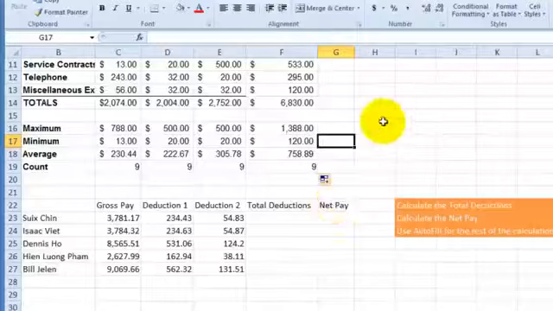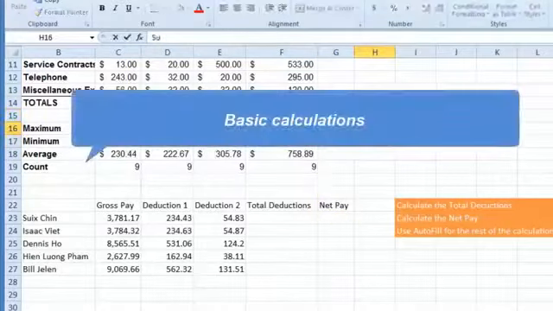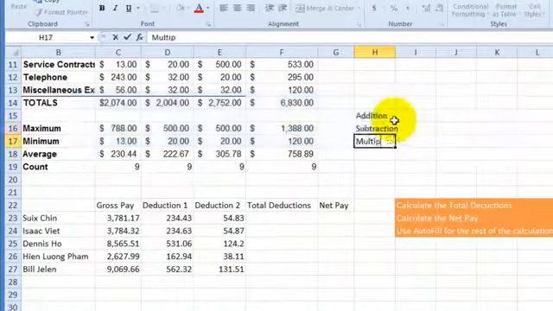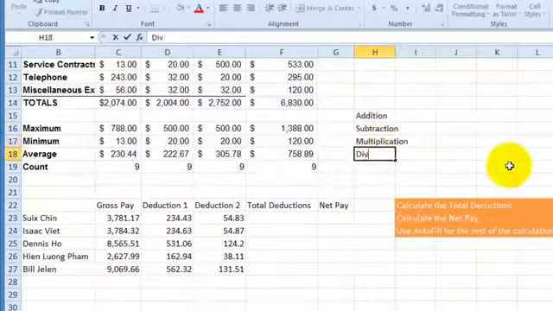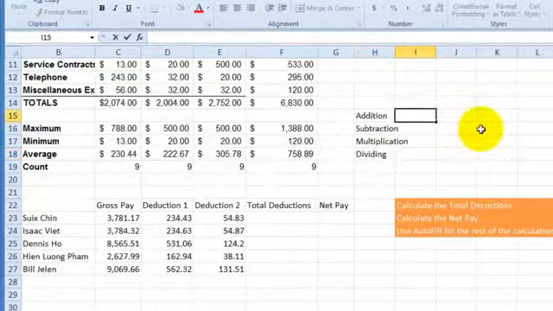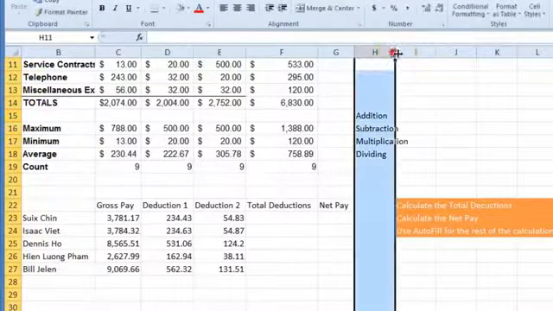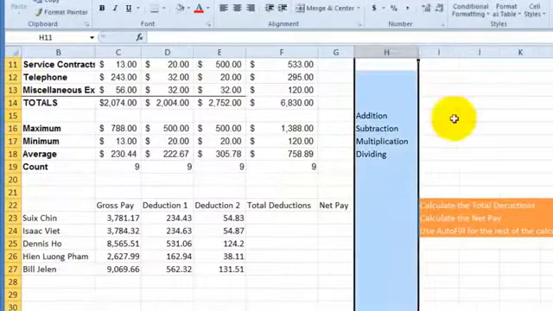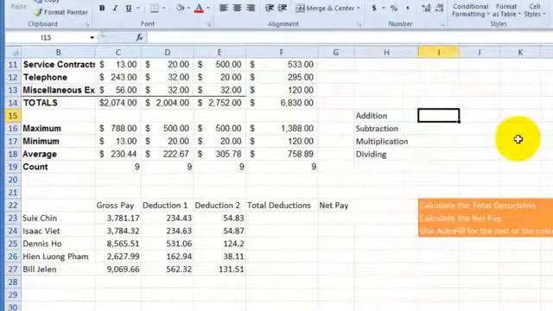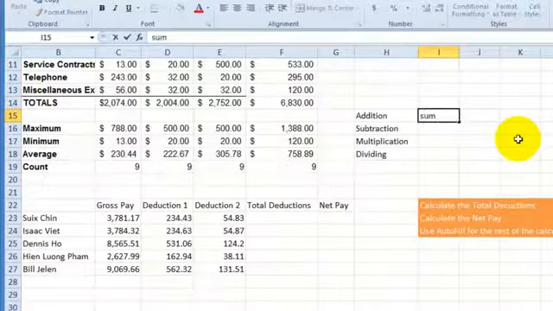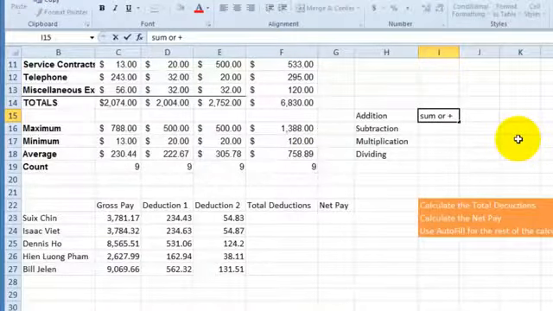Mathematical calculations such as adding, subtracting numbers, multiplying a bunch of numbers, and then dividing. So addition in Excel is usually represented by using the SUM function, or the plus sign. You could have a couple of numbers and use a plus between those two references.